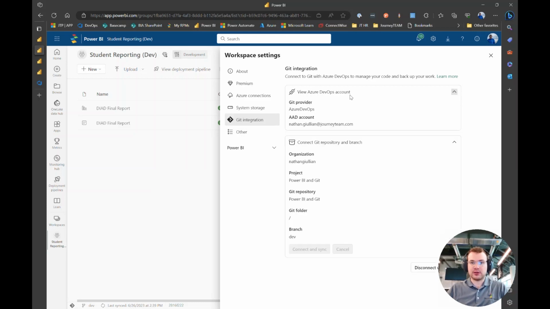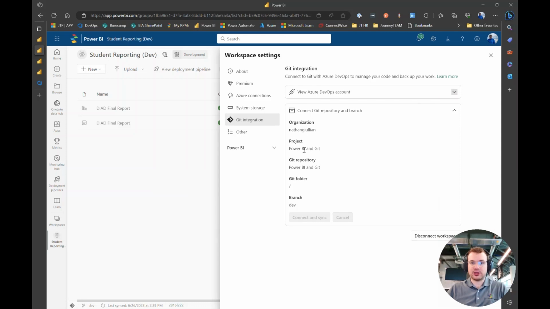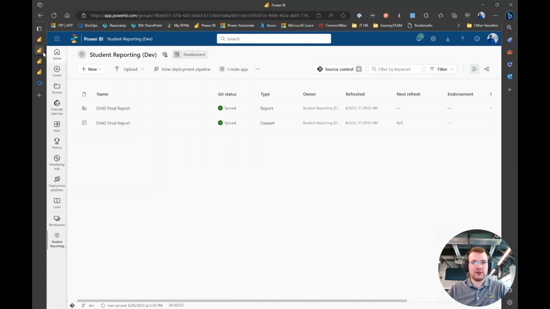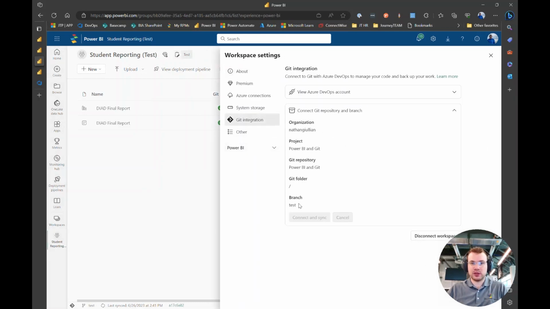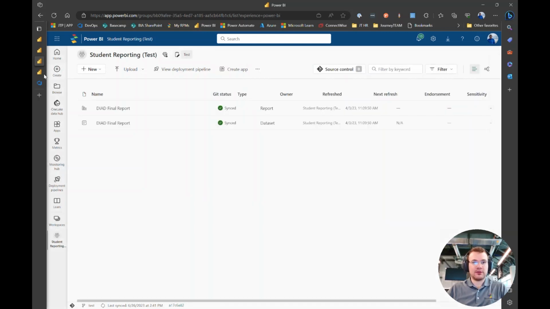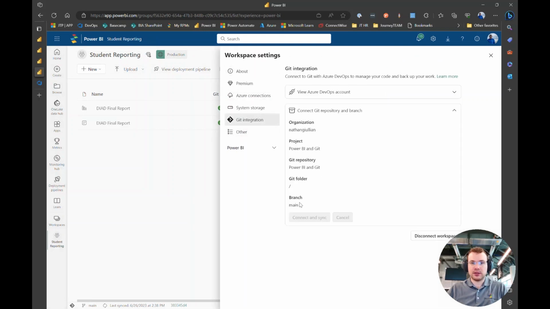You'll have to connect with a DevOps account here like I have, and then you'll select your organization, your project, your Git repository. If you have a folder in there, you can select a specific folder, and then which branch you want. Notice how I'm in the dev branch connected to my dev workspace. If we go look at the test workspace and go to our workspace settings, I am connected to the test branch. And then if I go to my production, go to workspace settings, go to Git, you can see I'm in my main branch.